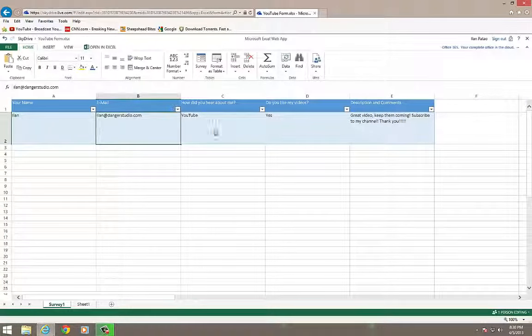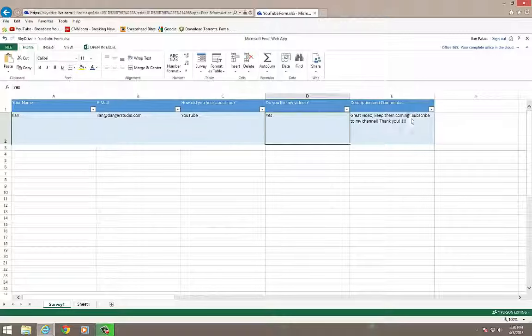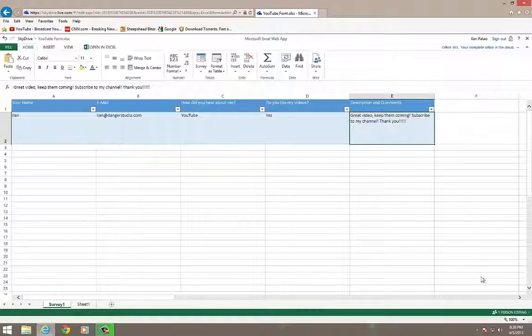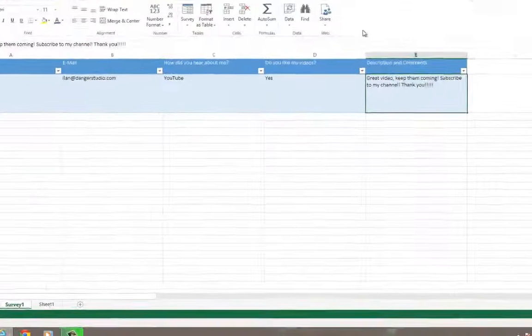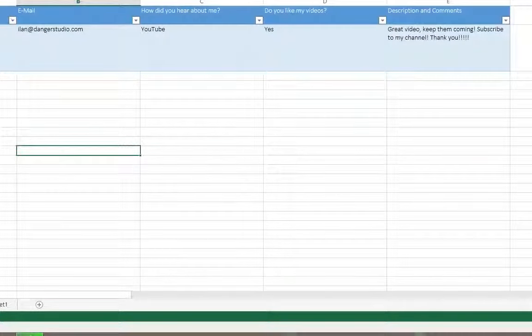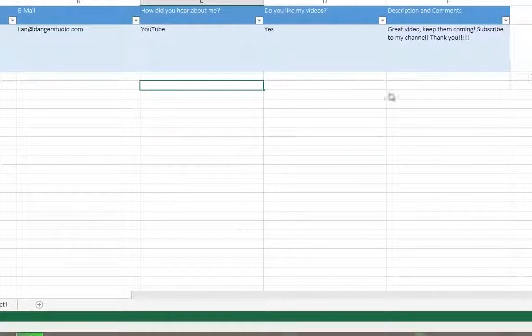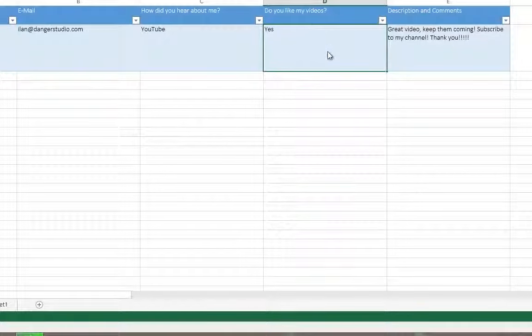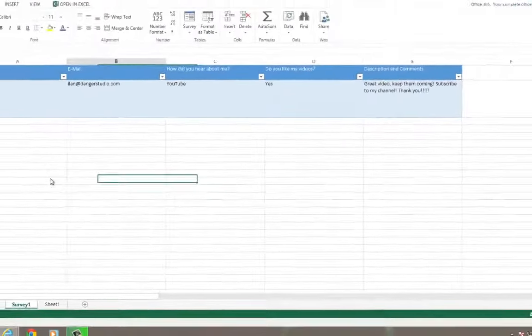I get the name, the email, how did you hear about me, do you like my videos, and description and comments. Now, whatever I use this for, remember, this is Excel. We're actually using a web version of the real program of Excel. We can sort these items, we can name them, color them, number them. We can put all the people that say no, you don't like your videos in a simple category, and people that say yes, we love your videos in another category, and email them. So the possibilities of this are really endless.